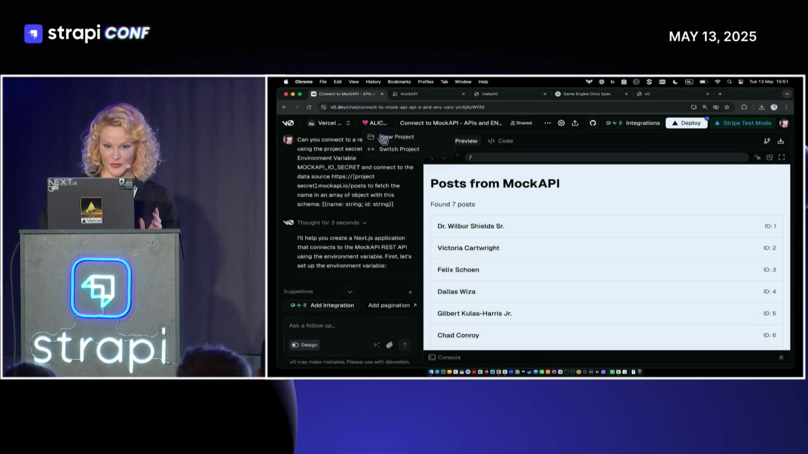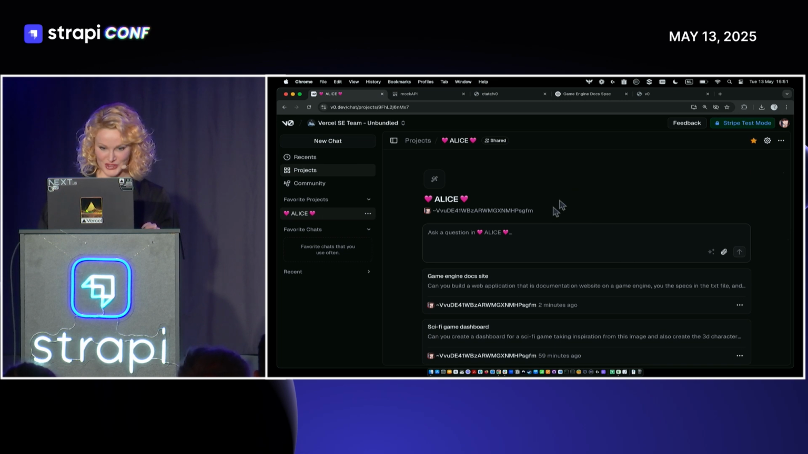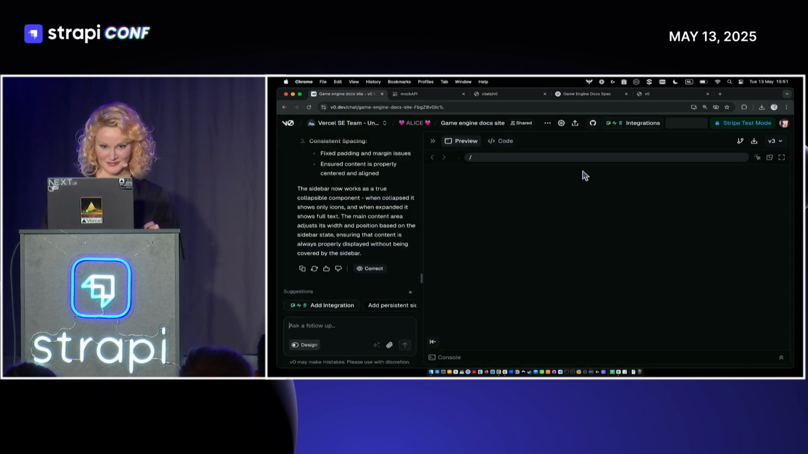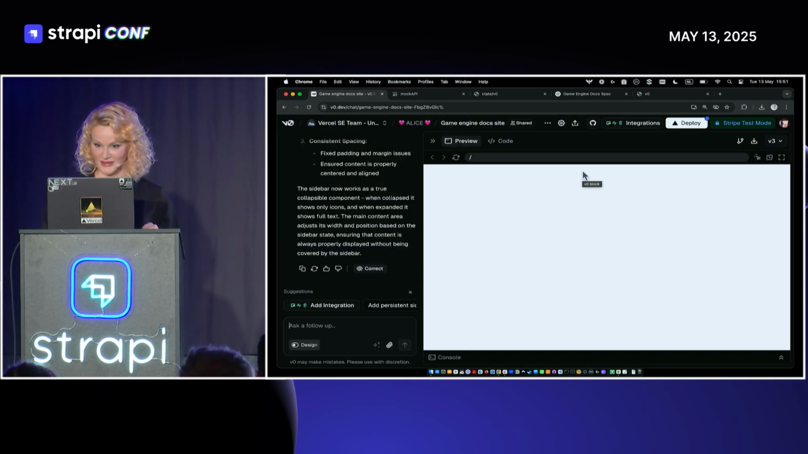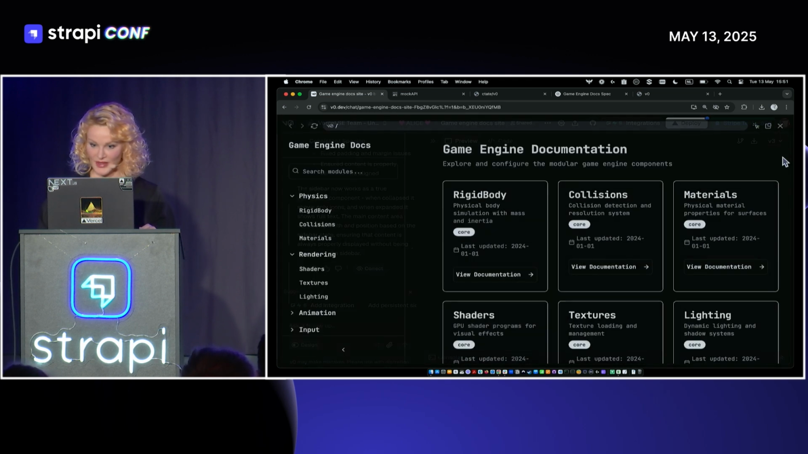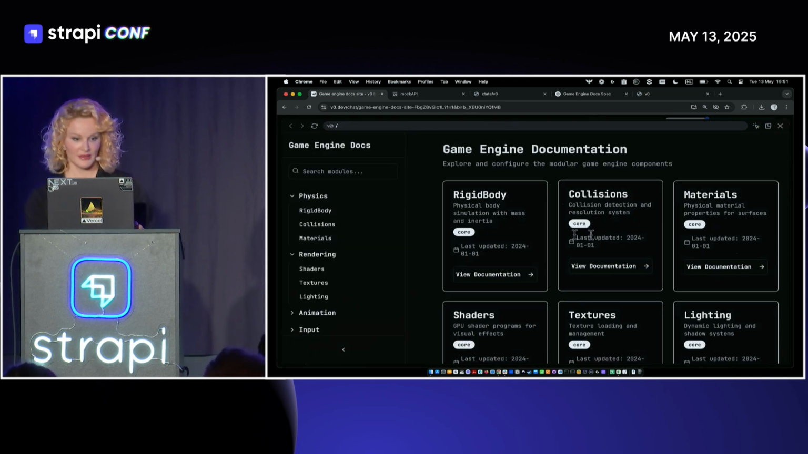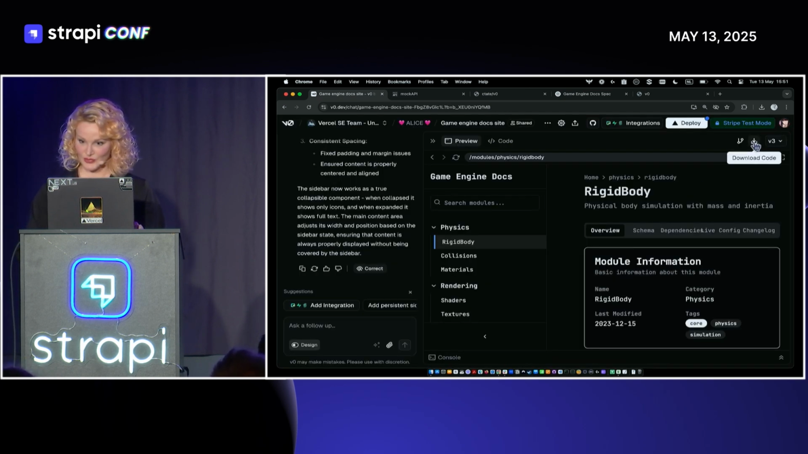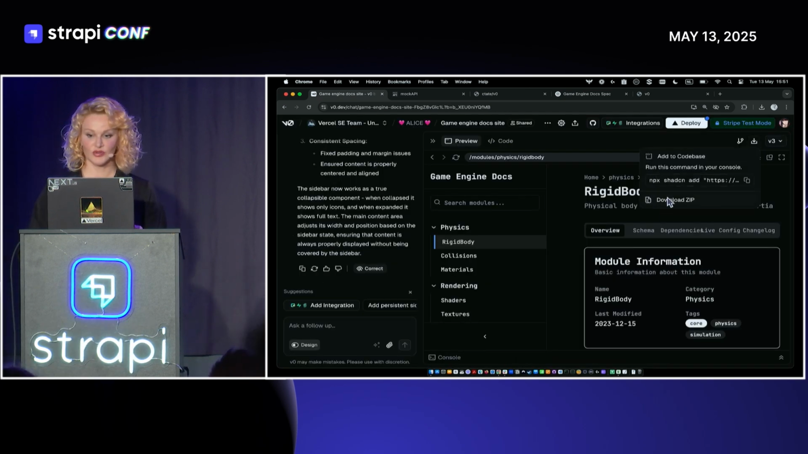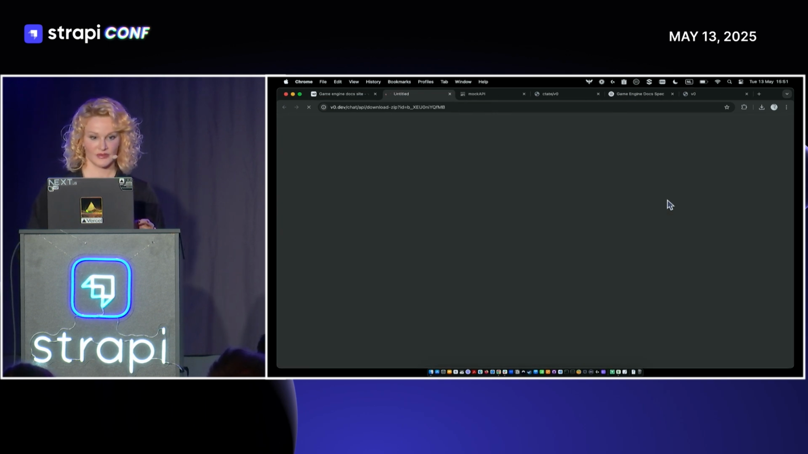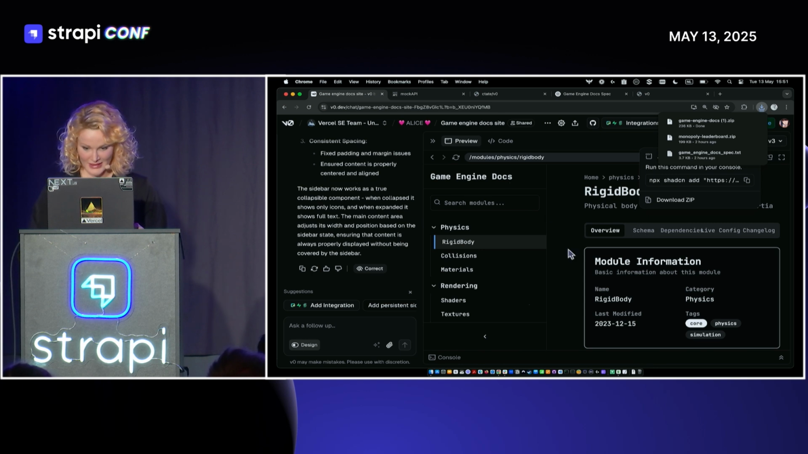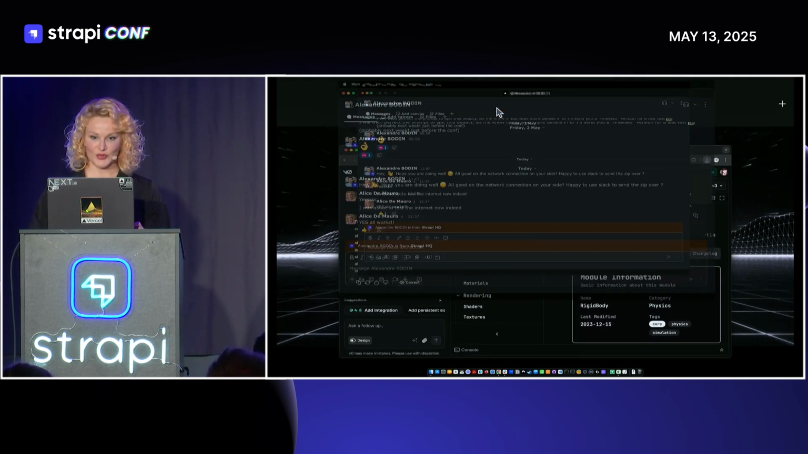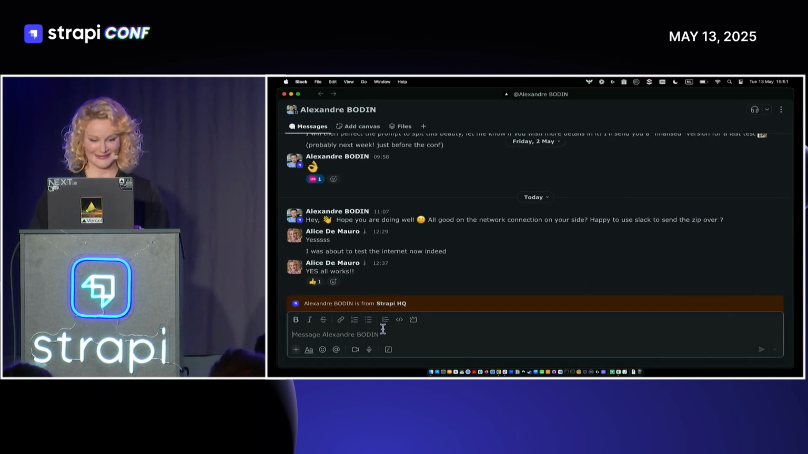Let's see if what I have to send to Alexander finished. Yeah, it did. OK, better. I think we are good. Then what I'm going to do is download the code. You can do it in two ways, with npx shadcn, etc., or download a zip. I just downloaded the zip.